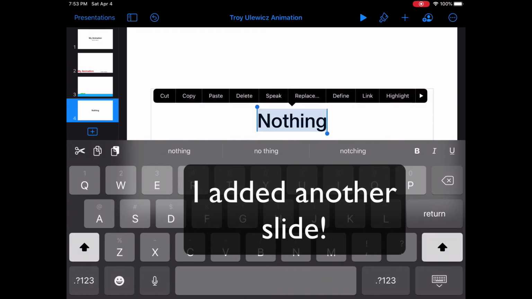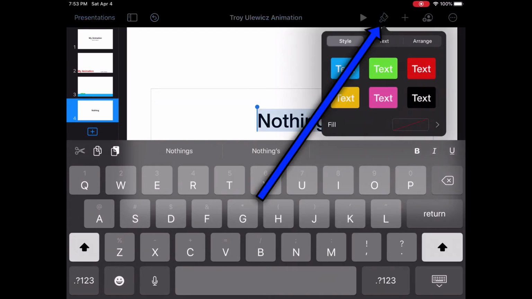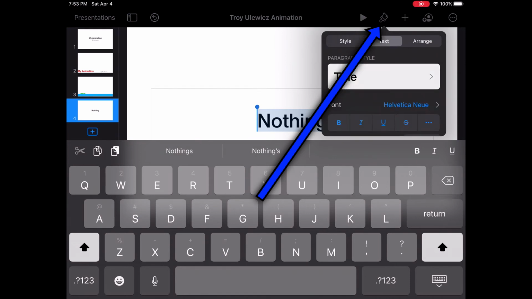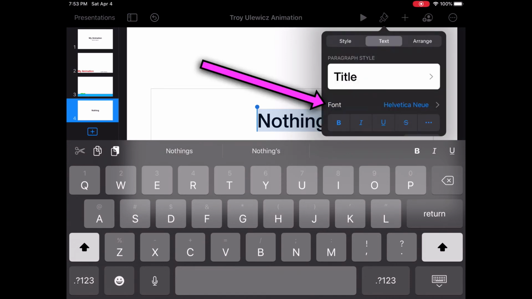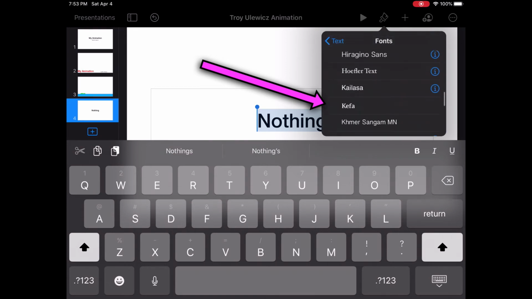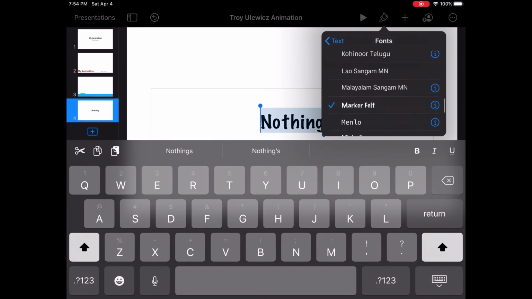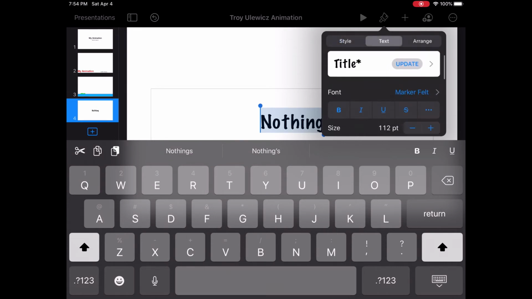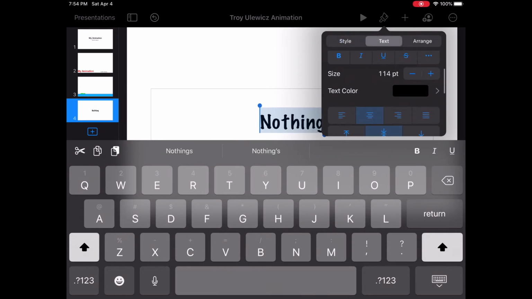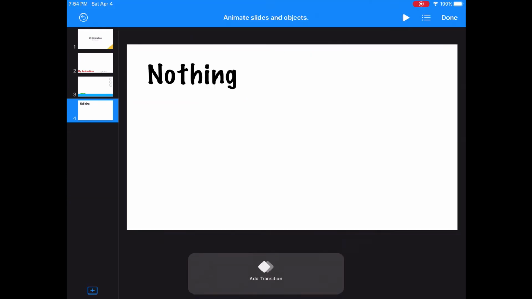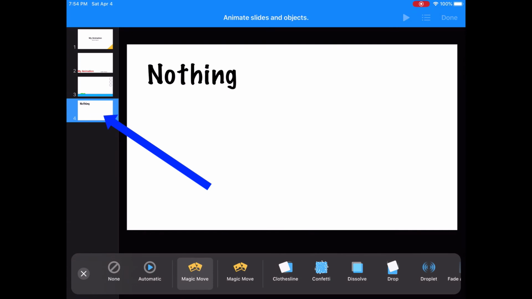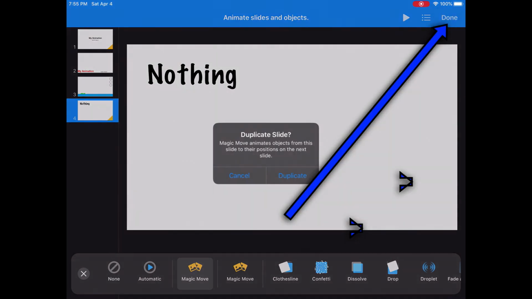I'm not real crazy about that style, so I'm going to go down here to where it has this formatting thing, text, and I'm going to change my title. The font here. There, I like that better. And I'm going to go to size here and just increase the size. So I don't want to have nothing selected. I want to have the slide selected. So you see how the slide is selected? So when I press add transition, magic move, animate, I'm going to press done.